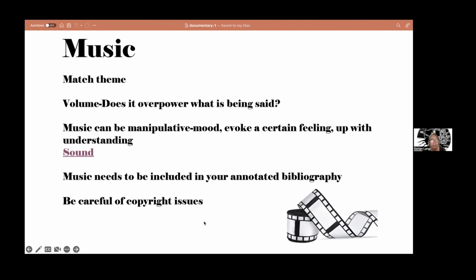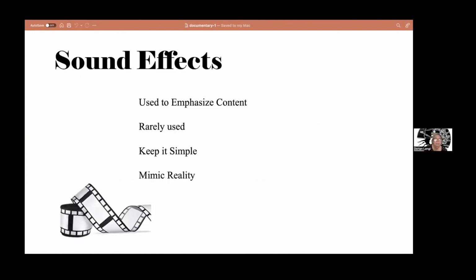With music, be careful of copyrights. Make sure everything is included in your annotated bibliography. But be aware that Walt Disney does not like their music to be used, even in student videos, for more than, I want to say, 30 seconds. So if you're using Walt Disney music, you need to keep it down to a small amount of music. Okay, let's go to the next slide.